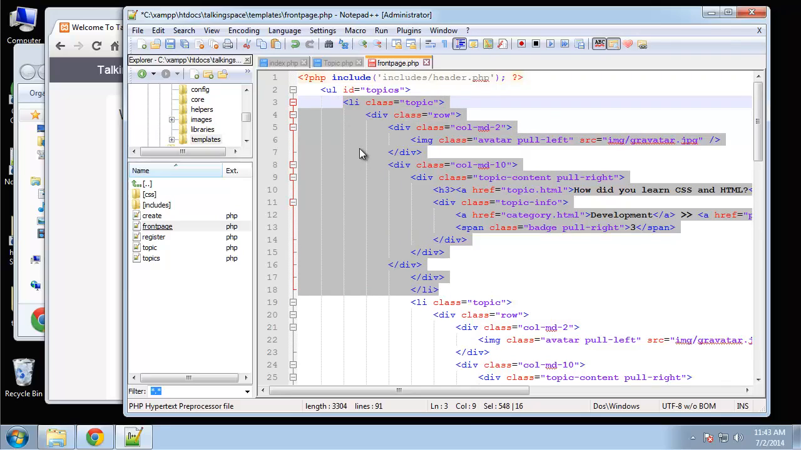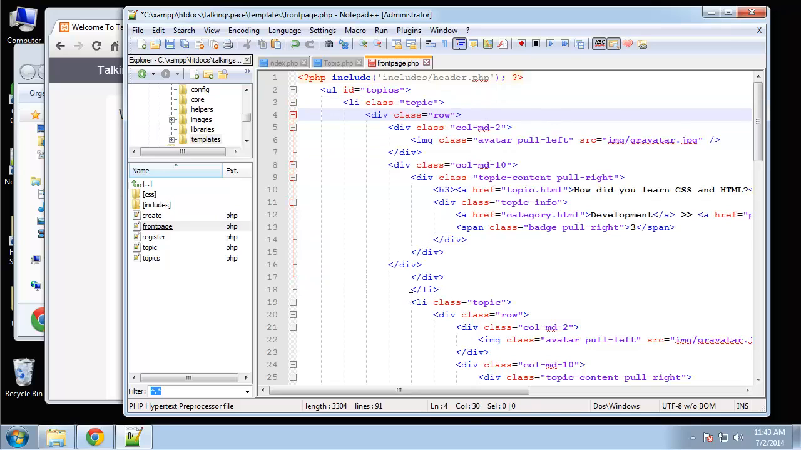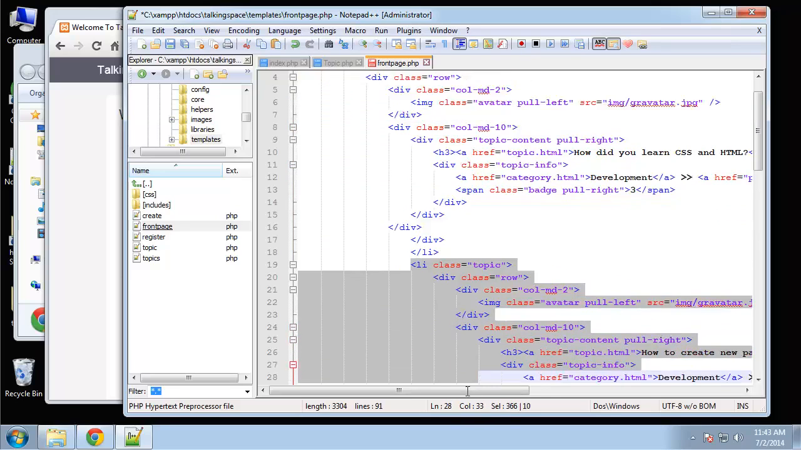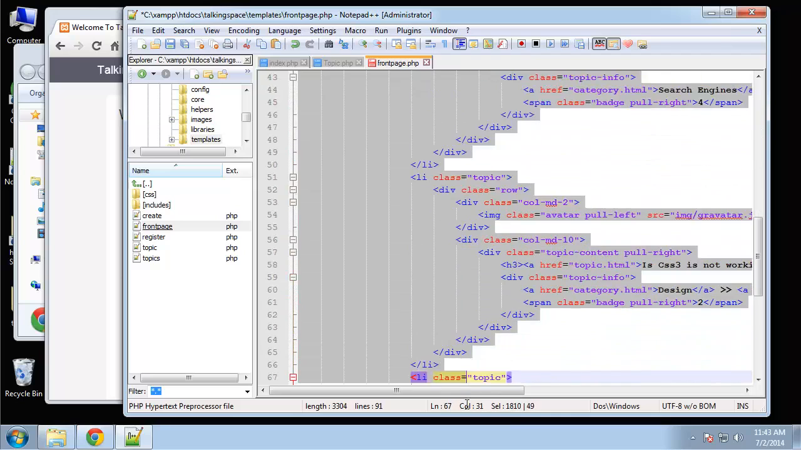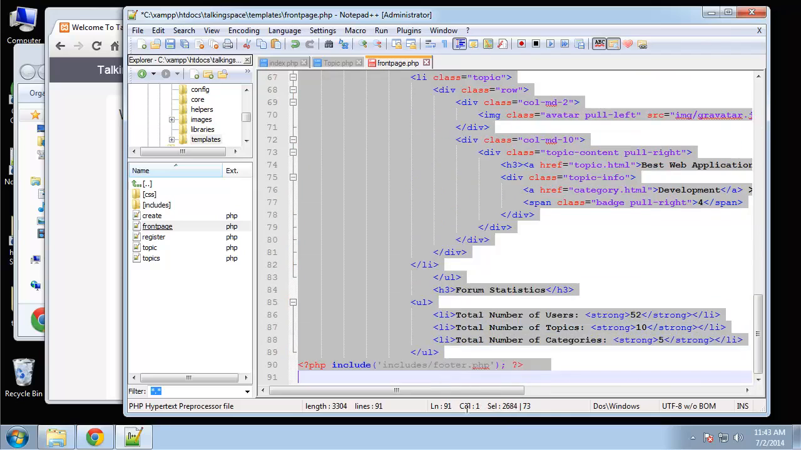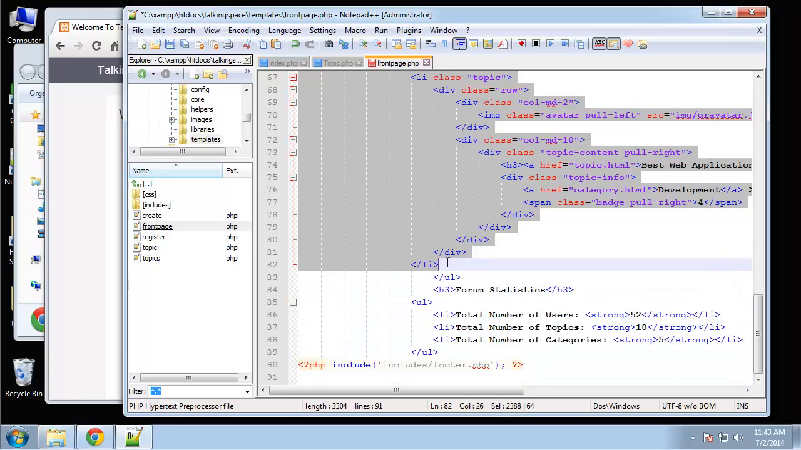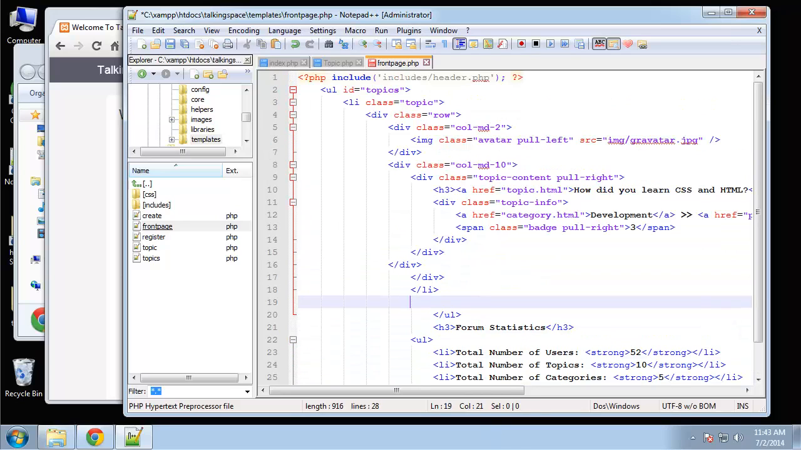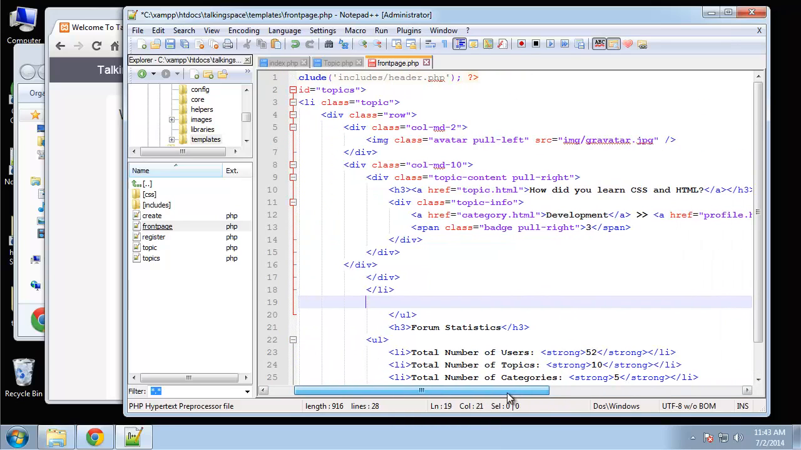Actually, is this the main topic? Actually, no, we don't have a main topic on the home page. So I'm going to get rid of the rest of these list items down to here. Delete that, and you'll see how much less code we have when we do this.